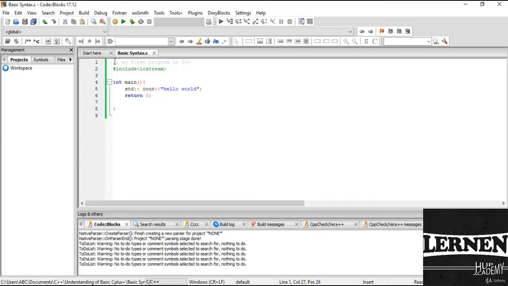Then in line number 3, you are seeing that this line is a blank line. Blank lines have no effect on the program. Remember that. They simply improve the readability of the code.